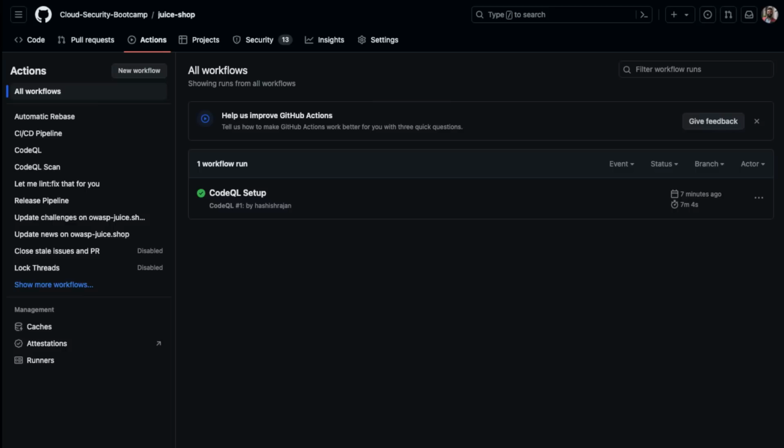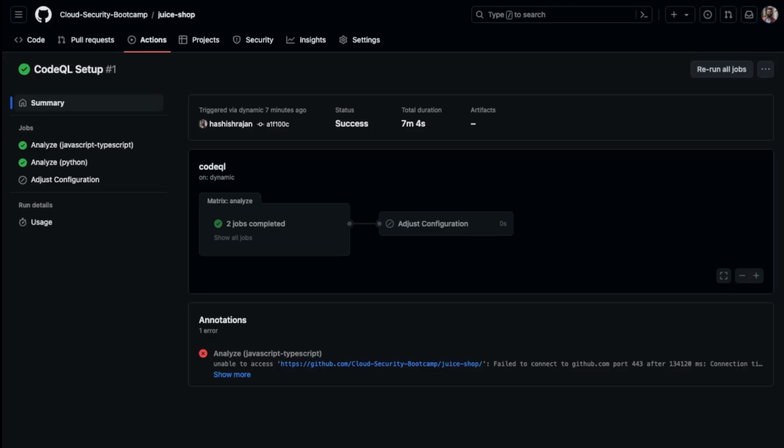Okay, I'm back, and looks like my CodeQL is set up. It's finished. So we go into CodeQL. I can see that there was a bit of an error, as you can see over here, real-time shooting of the error. For some reason, it was not able to make a connection and timed out, but it still finished. So I'm not going to question it for now because it was a success. But let's just quickly see what it did.